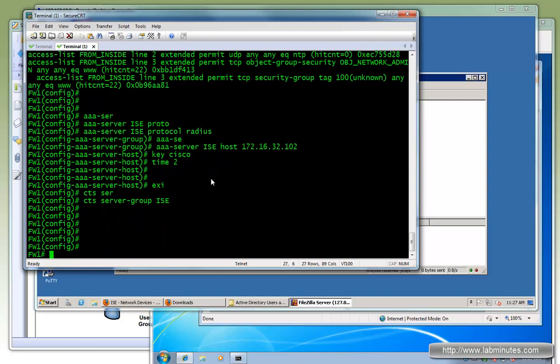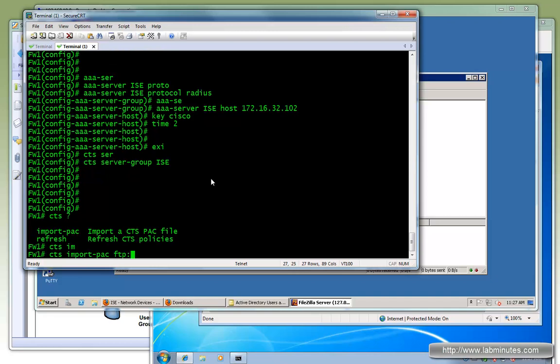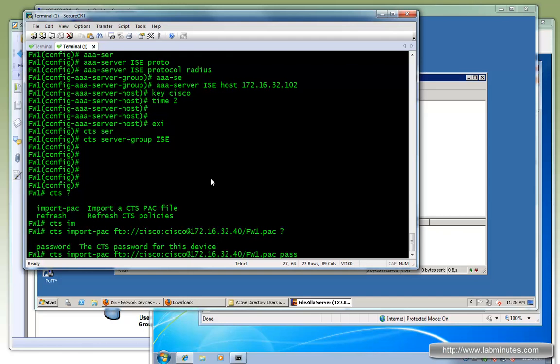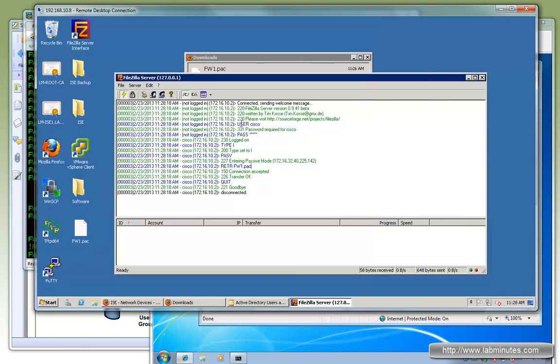Okay, alright, now it's time to import the PAC. The command for that is cts, and with the question mark, you have 2 options, import-pac or refresh. So here we want to import the PAC, and we said it's going to be an FTP. We'll use the user account cisco at the IP of 32.40, and we know the file name is called ftp1.pac. Question mark, it asks for the password, and this is the password we used to encrypt the PAC. And we make it Cisco123. Okay, enter. You can see PAC imported successfully, and we also see the log on our FTP server as well.